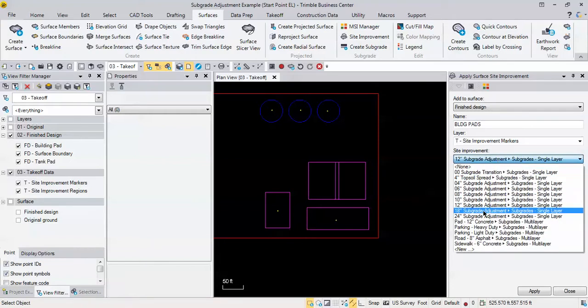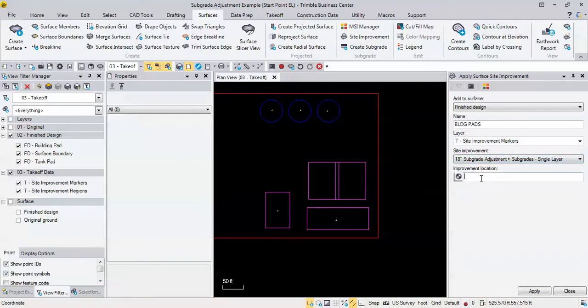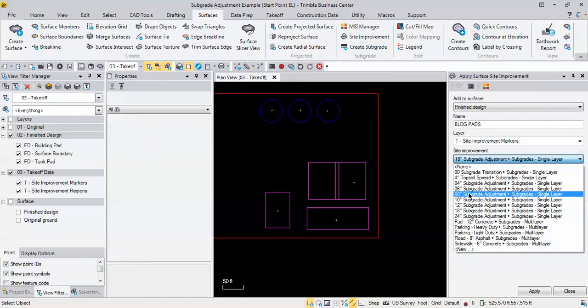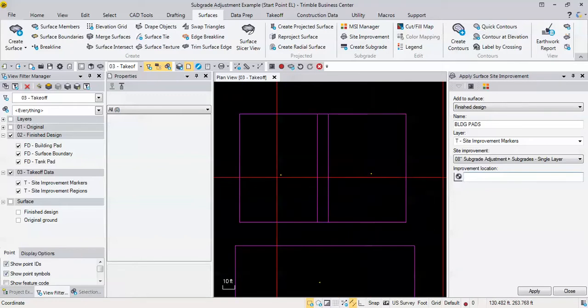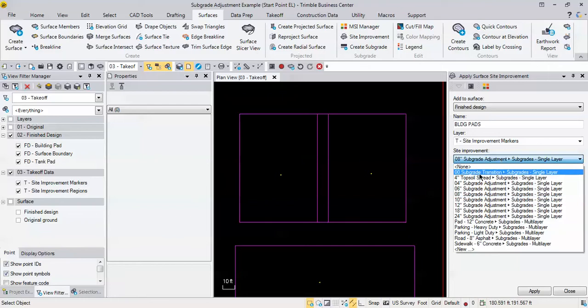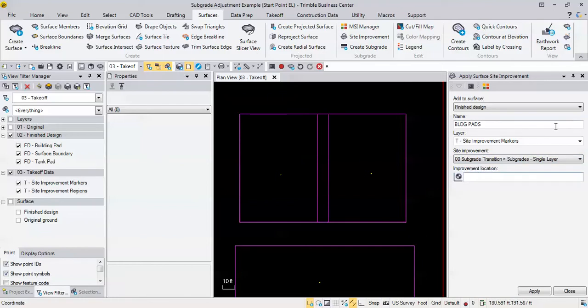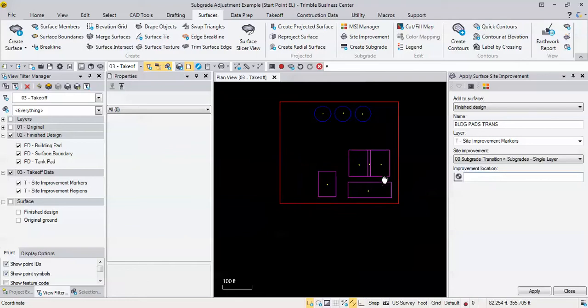and then for these two I can make this one, let's say we'll make it an 18 here, and then the one next to it I'm going to make this say an 8, and then this one in between I want to go from an 18 to an 8, so this will be my transition area. So I will find the subgrade transition and my improvement here, so I'm going to call this building pads transition, and I'm going to put this one right inside that piece right there, and I'm going to close out of that.